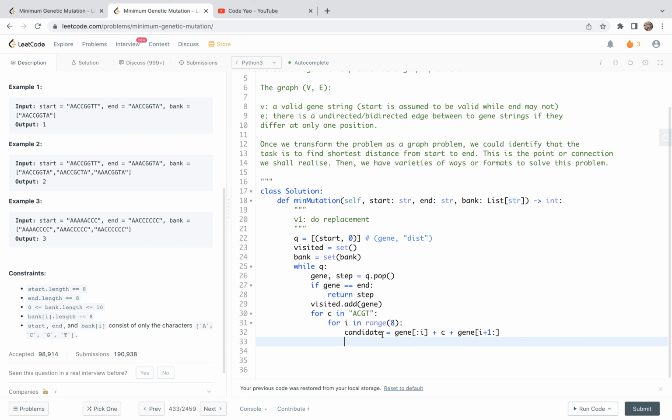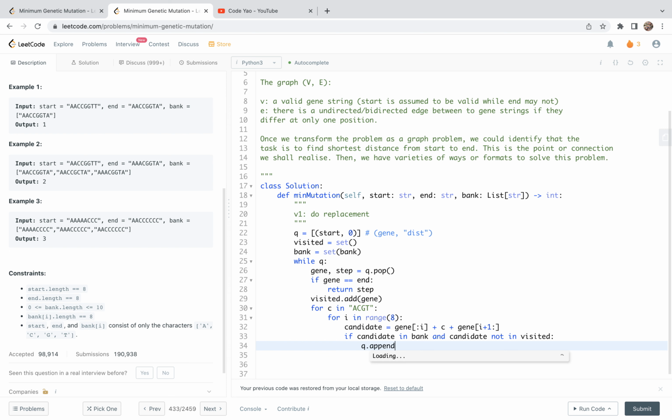For this one, we need two checks to make sure this candidate is a valid one. First, we want it to be a valid gene; in other words, it should be in the bank. Another one is the logic from the breadth first search: we want to make sure it's not visited yet. So this is if candidate in bank and candidate not in visited. In this case, we're going to append this one. Notice that there's one more distance, right? So we're going to use this candidate and step plus 1.